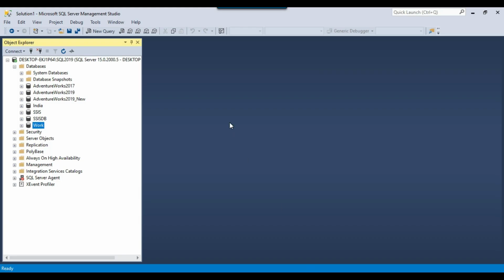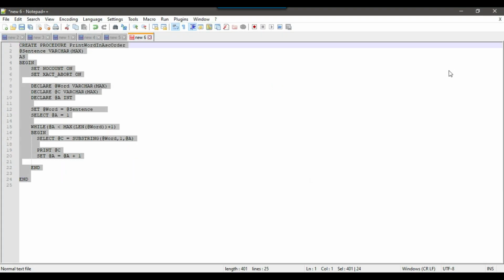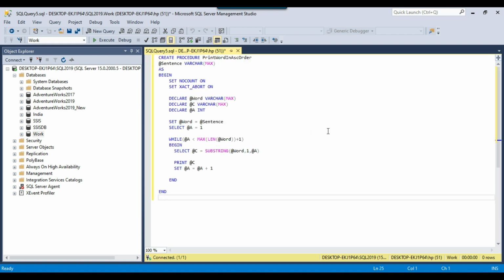I have a SQL Server 2019 instance, and let me create a new query here. I have already written the stored procedure, and I can explain it to you. I will share this script with you, so you can download it from the description of the video and test it in your environment. I'm creating a print word in ascending order stored procedure, and I have declared three variables here: word, C and A.